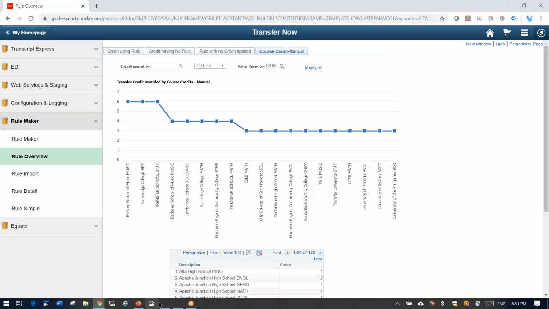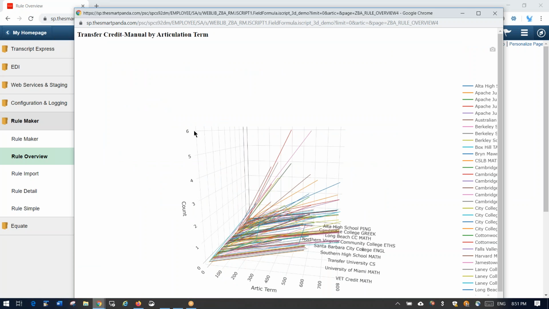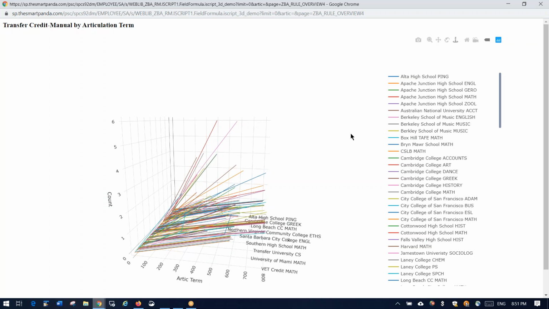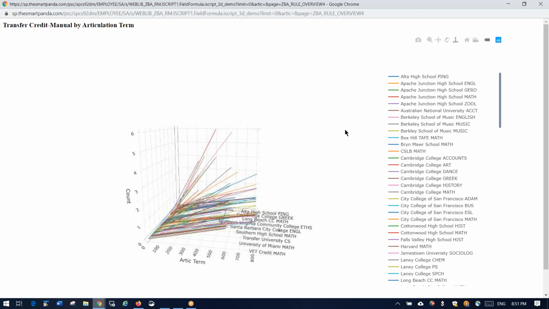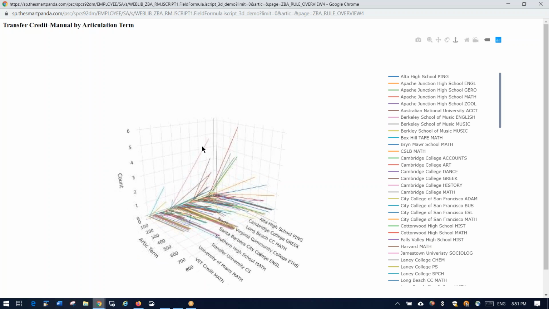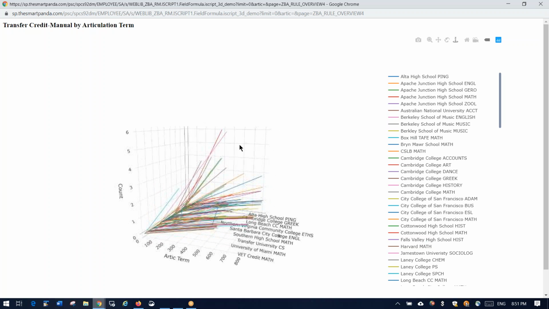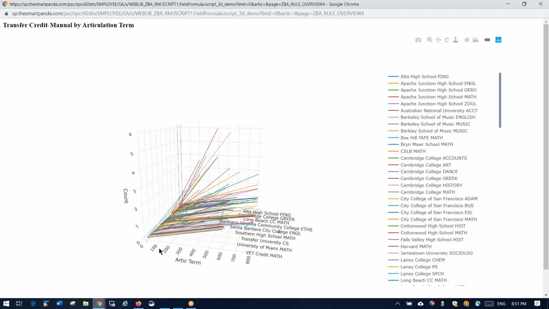The other one is our 3D modeling. So this is transfer credit manual by articulation term. And so again, I'm going to want to filter this down. I can zoom in and out with my mouse. I can also rotate. It's 3-dimensional, so this allows me to see, and it's by articulation term. So it allows me to see patterns over time and really where my highlights are.